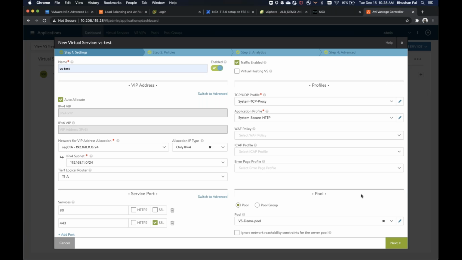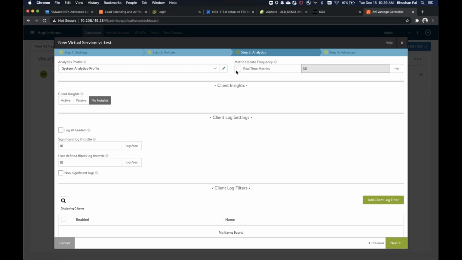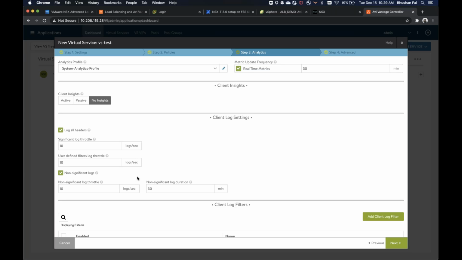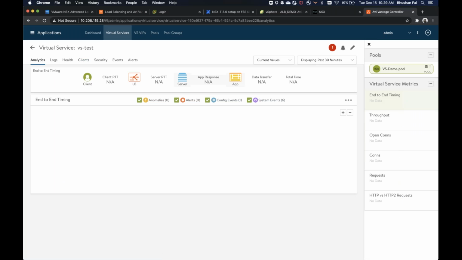Once that is configured, there are many other configurations out here. We'll not go through all of them, but the main ones are you can configure network security, HTTP security, or HTTP request and response policies to do content switching based on any host header or cookie or many other layers and parameters like that. You can enable analytics, so you can collect the metrics in real time. You can log all the headers of the packets coming in and out. You can manage the traffic logs from here. Those are some advanced configurations that we'll just leave default for now. And just like that, your virtual service is up and running.